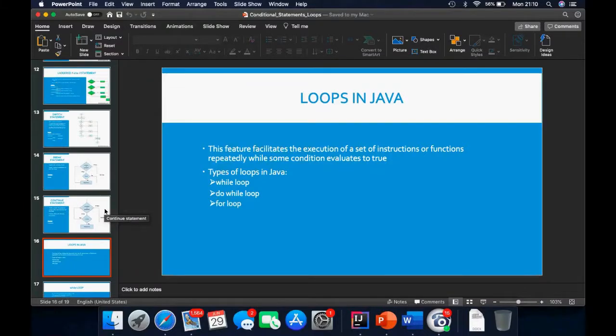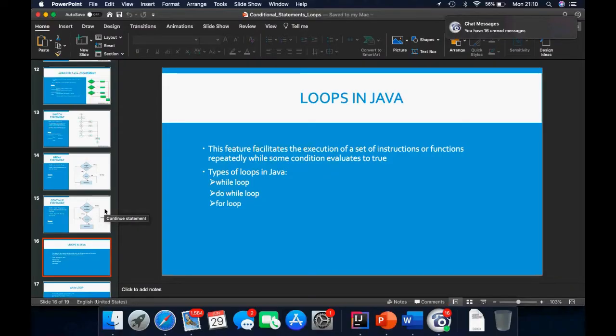So now we are moving on to loops in Java. Looping in programming languages is a feature which facilitates the execution of a set of instructions or functions repeatedly until certain conditions evaluate to be true.